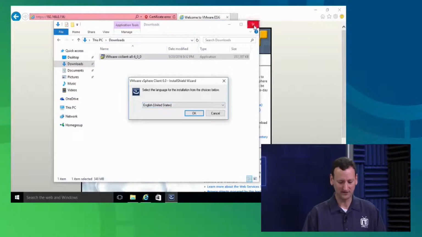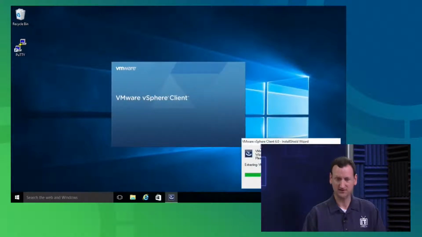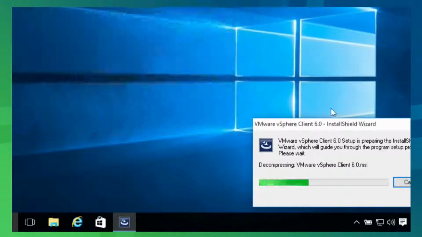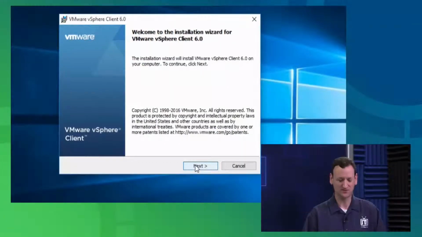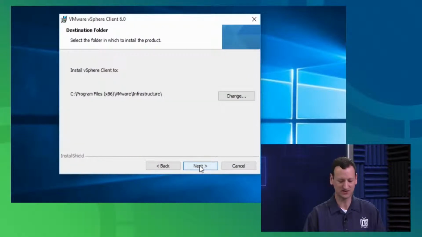So I need to pick my language. Let me just get rid of all this stuff in the background here. I'll stick with English since that's the one that I have minor mastery of. And it'll kick into the install. And you'll see there's not a whole lot of amazement going on here. Simple wizard. We're going to click next a handful of times. We'll agree to our license agreement like we're used to. And we'll pick a folder to install it in.